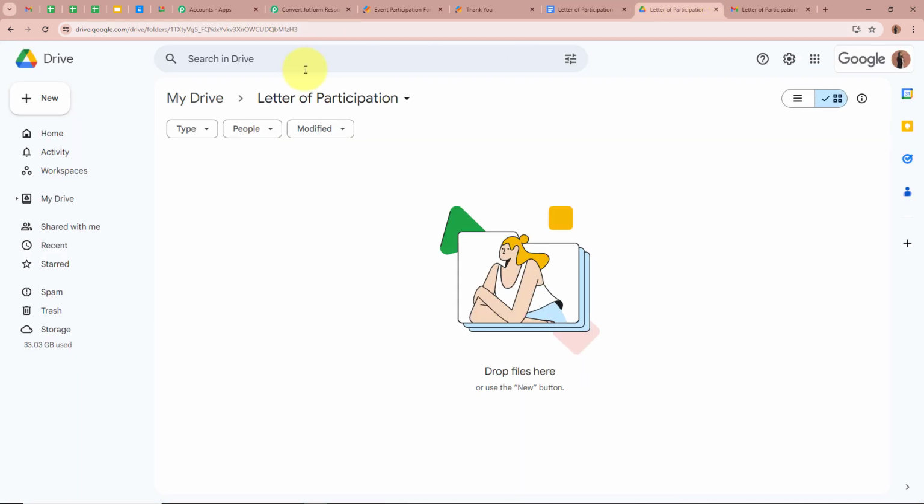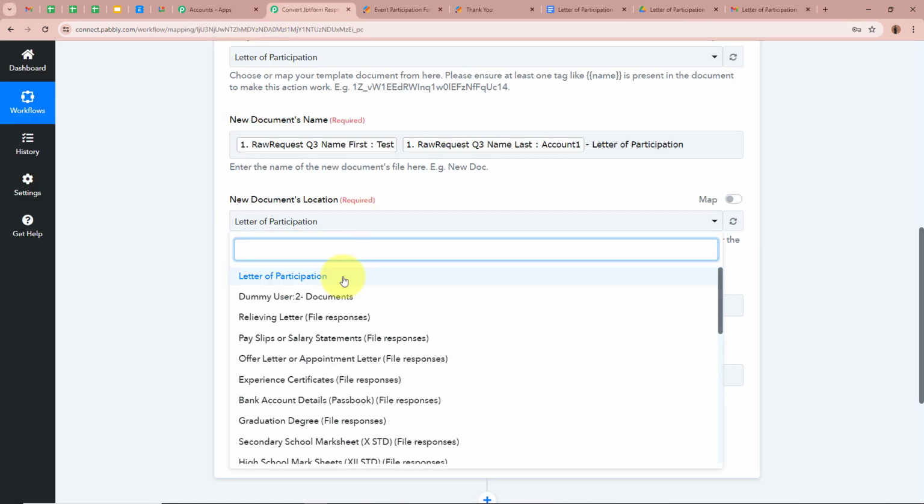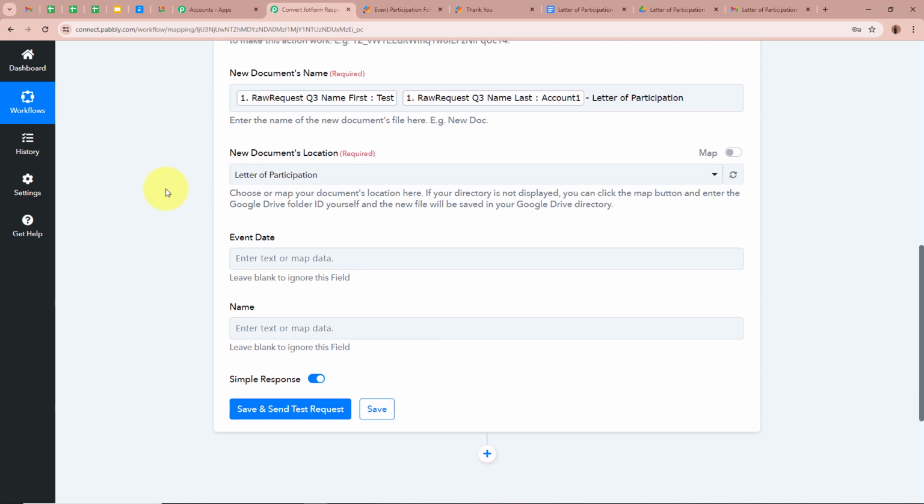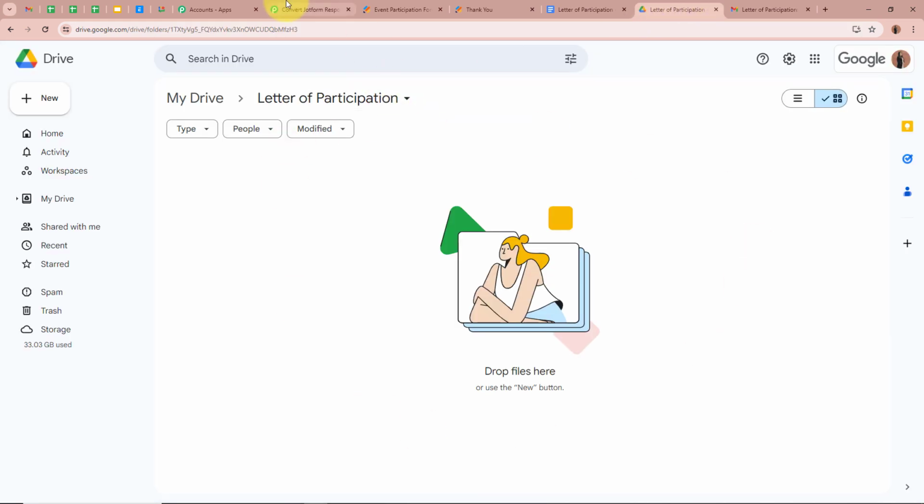So I have created a folder in my Google Drive with the name letter of participation, as you can see right over here. So for the new document's location, I'm going to select letter of participation, because I want that whenever the letter of participation is created with the help of the template, automatically all those documents should be saved in this folder in our Google Drive.